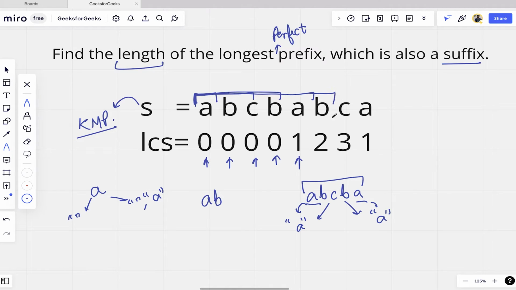Now let's take this particular string. For this particular string, you can see that we are having a prefix AB and a suffix also AB. This is a prefix AB, this is a suffix AB. So for this, the answer will be 2 because the length of AB is 2. Similarly, if we also add a C here, it is increased and now the length is 3.